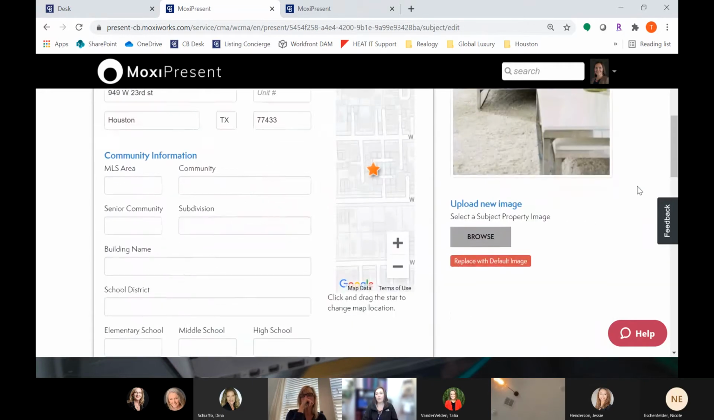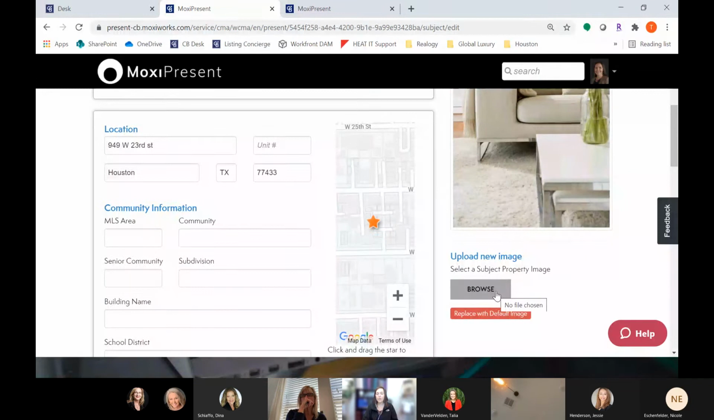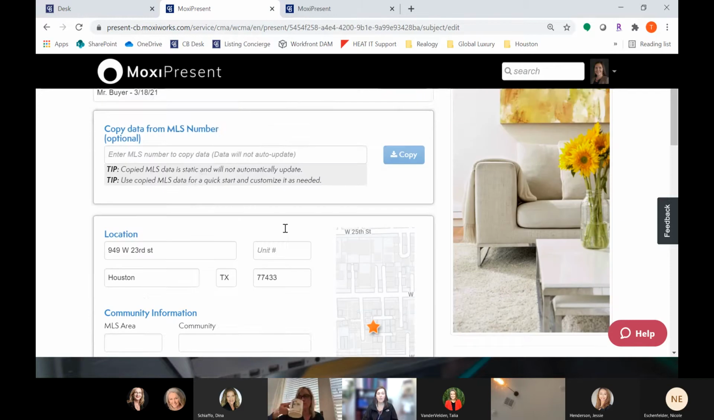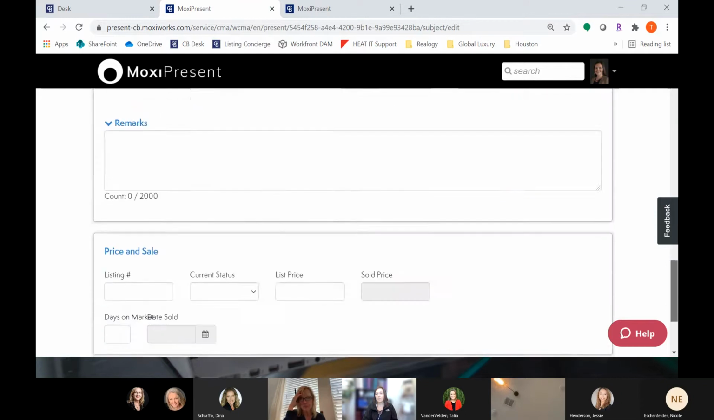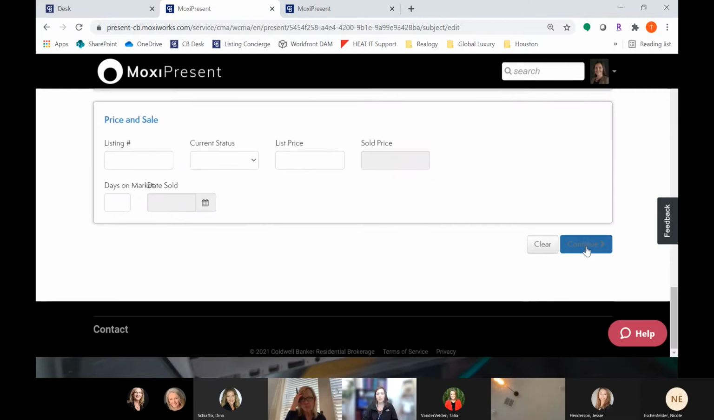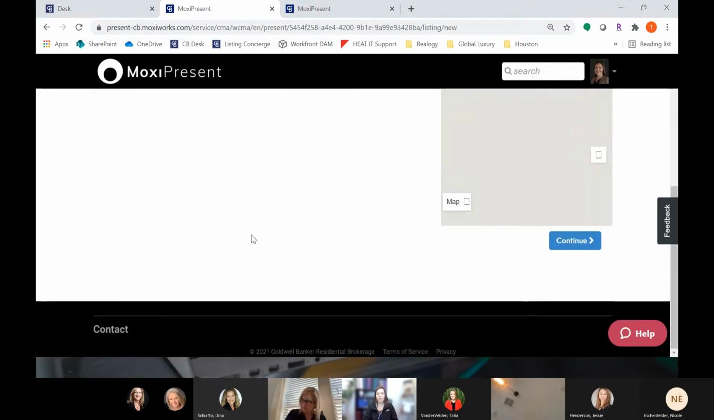You can upload your own photo. So if you have driven by before your appointment, or you did a pre-listing appointment, you snapped a photo, or grab something off of Google, you can browse and upload something from your computer that you've taken yourself. Okay. I'm going to go to step number 2. You can either go all the way down at the bottom. If that's where you ended, there is a continue button. There is no right or wrong way to do this.